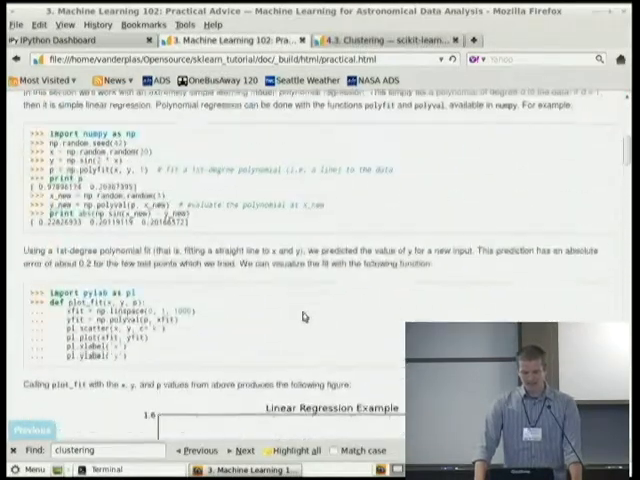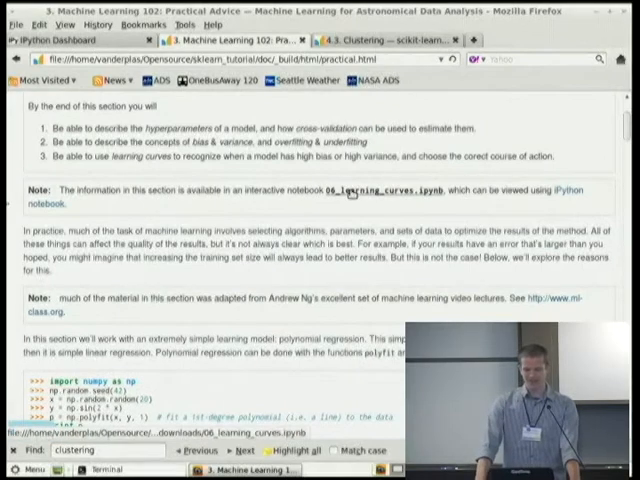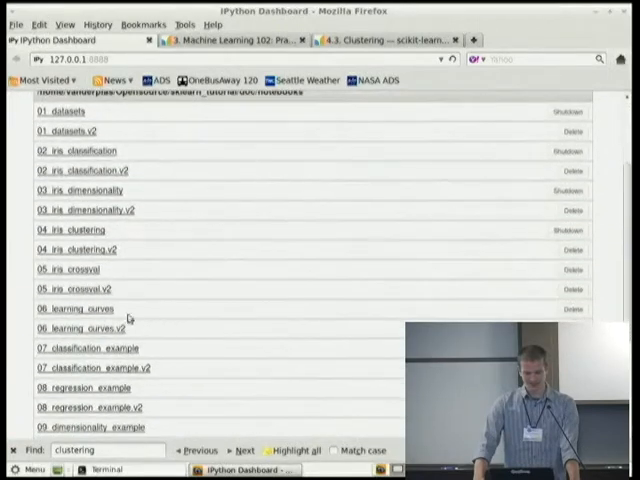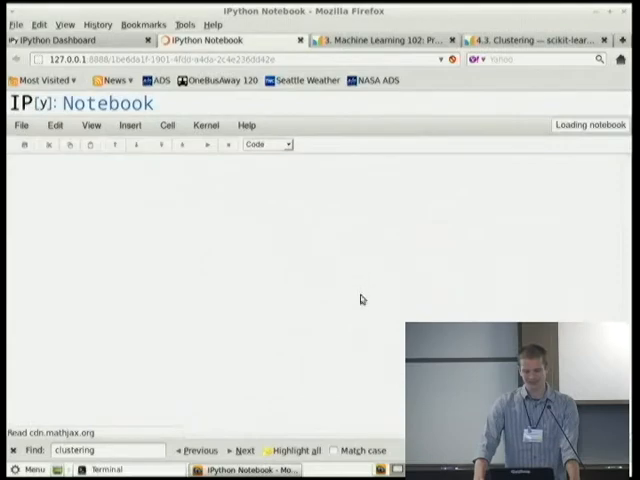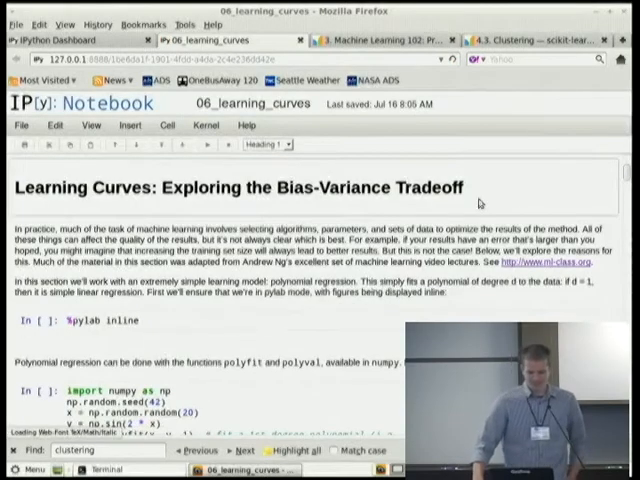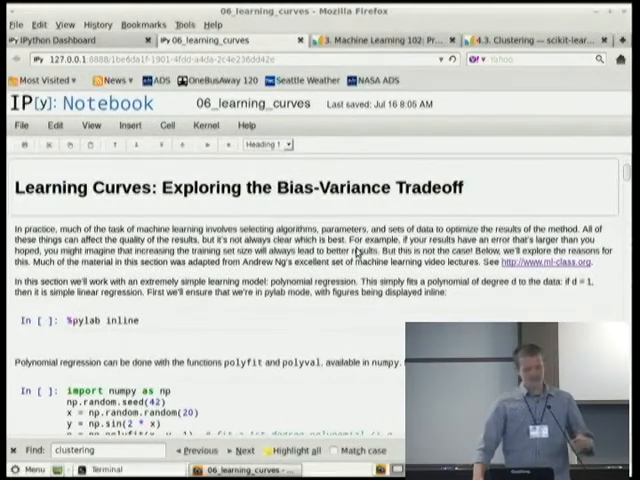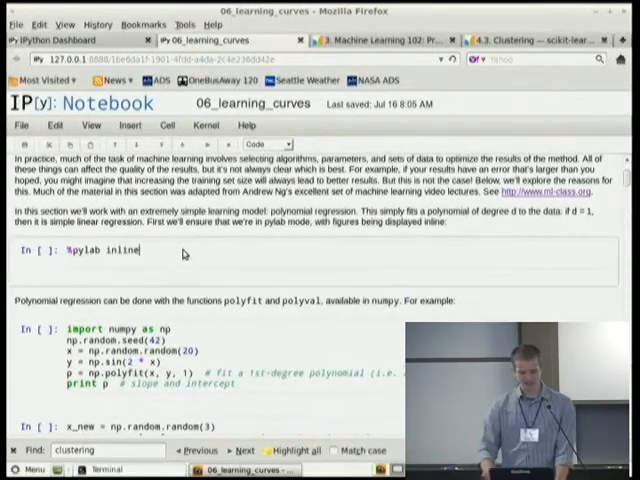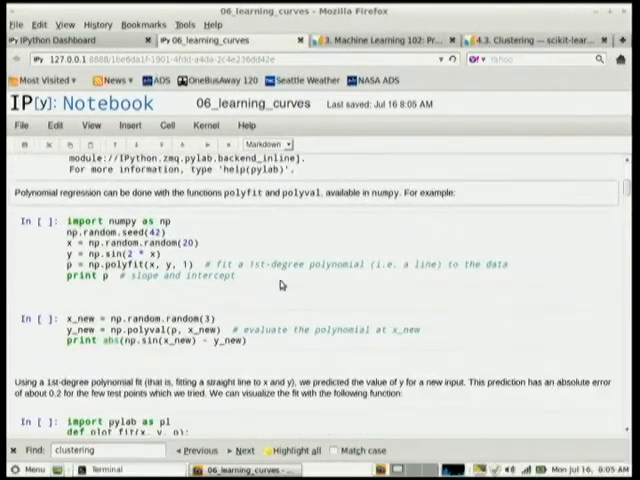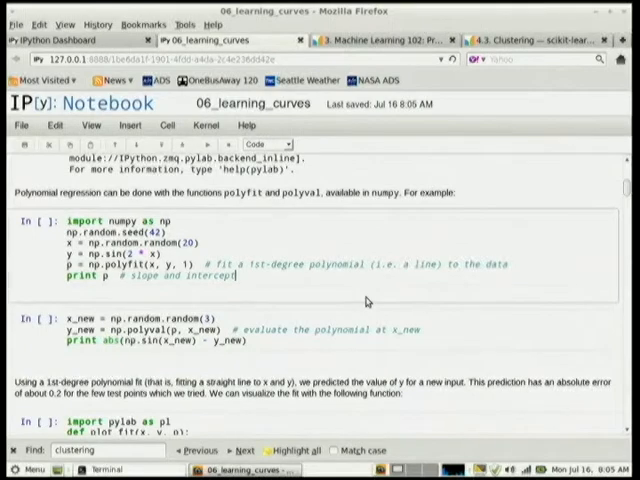So there's a lot of stuff on this page, but pretty much everything from this page is duplicated in this number 6 notebook. So 6, the Learning Curves notebook. So let's click into there and take a look. So essentially what we're going to do here is we're going to explore some data sets very similar to the ones that I just showed you. We run PyLab inline.